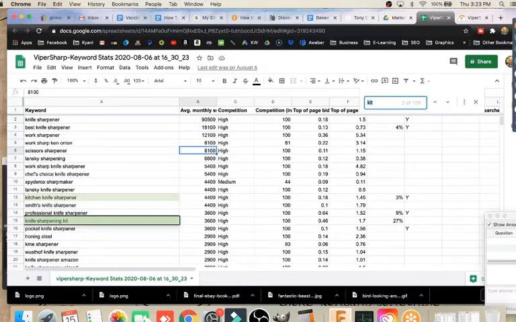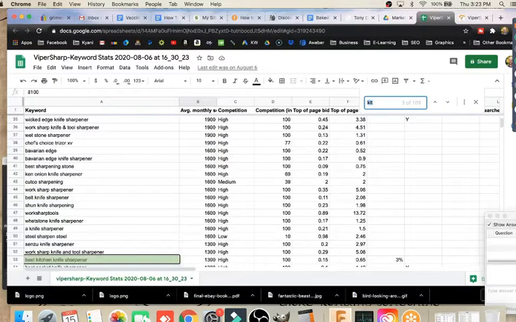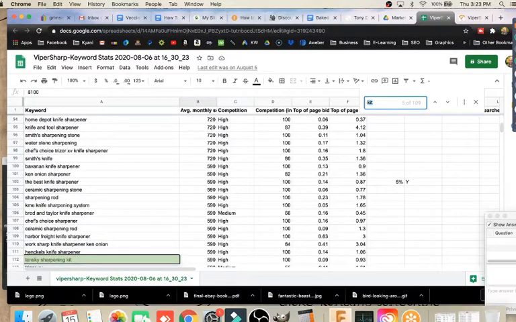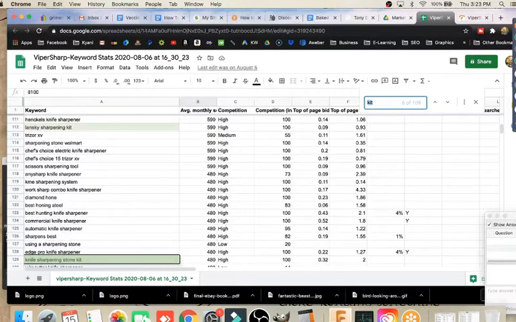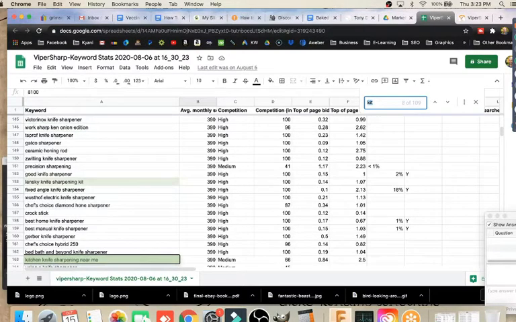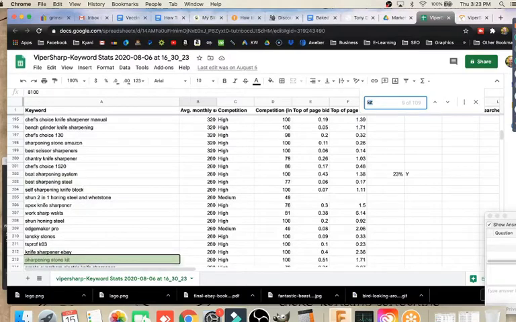So knife sharpening kit is a good one with high demand. I haven't done the competition research on this to find out if that is something that I need to update or not. But as we go down through this, we can see all the variations of knife sharpening kit. Some of them are brands and things like that. Sharpening stone kit and so on. So that will help us look through our list.